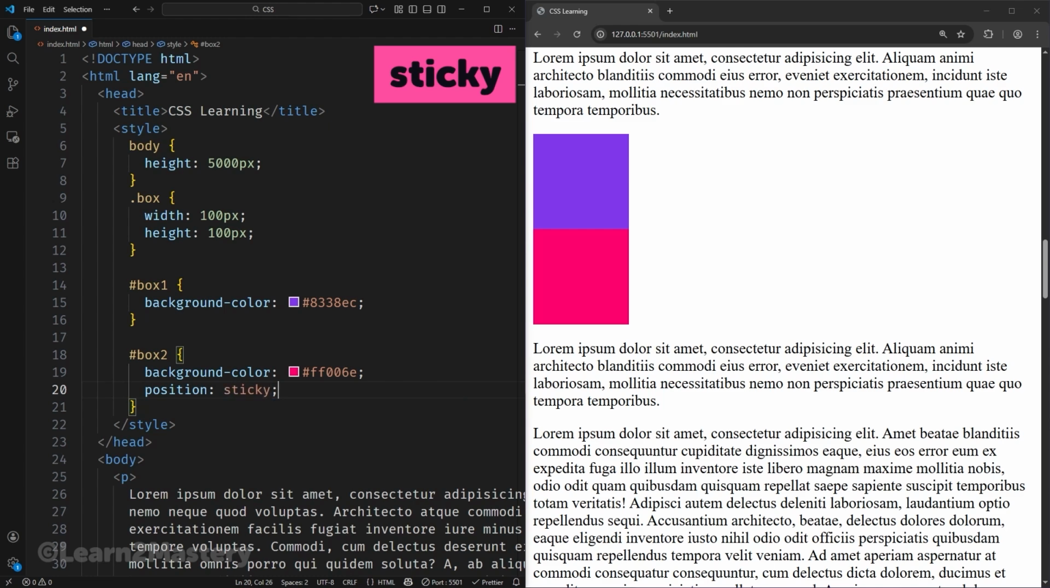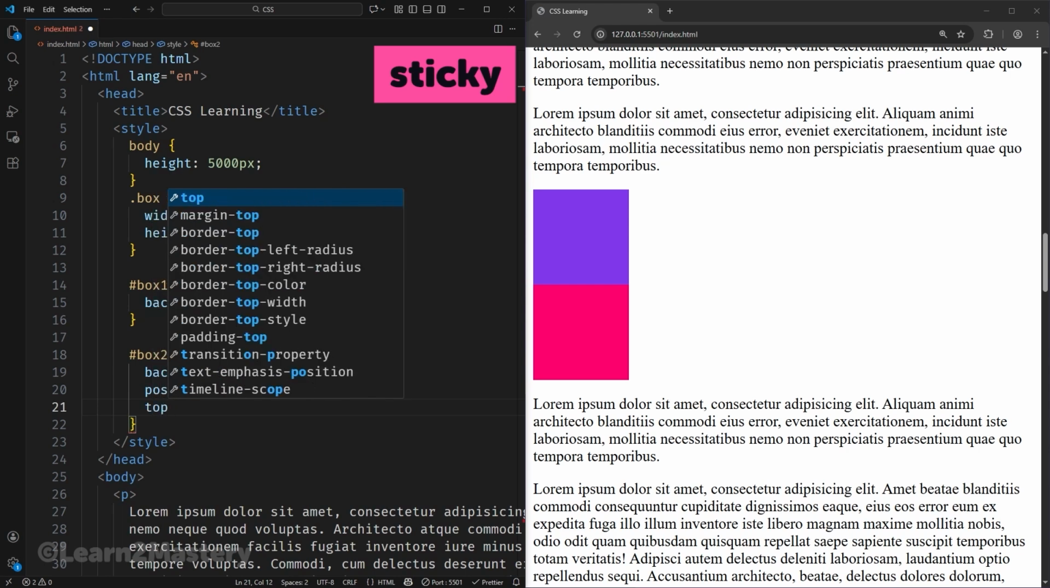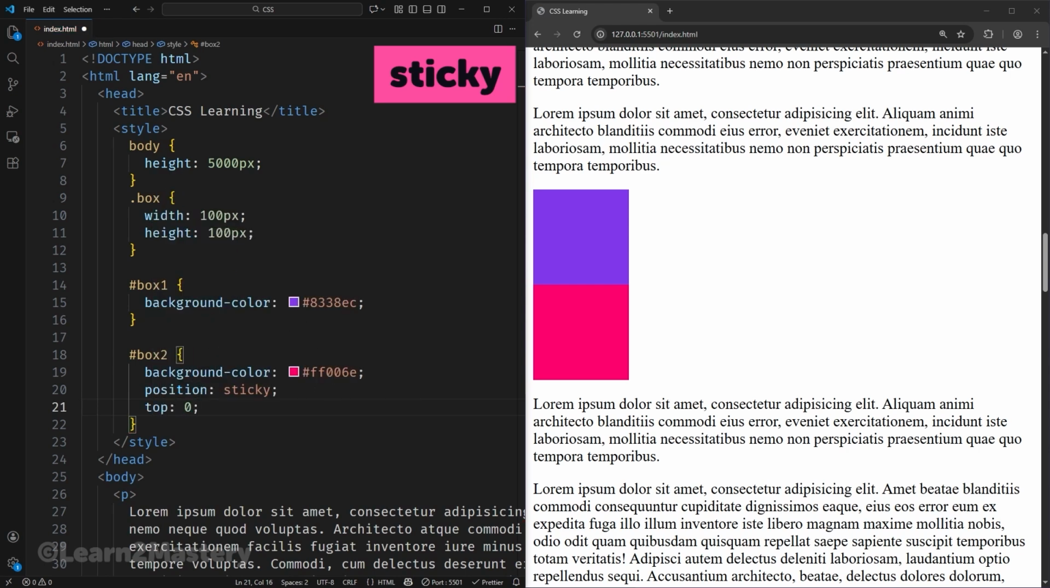We often use sticky positioning for menus because many times we want the navigation to stay visible while we move around the site. If I set top to 0, the second box will stick to the top once we scroll past it.